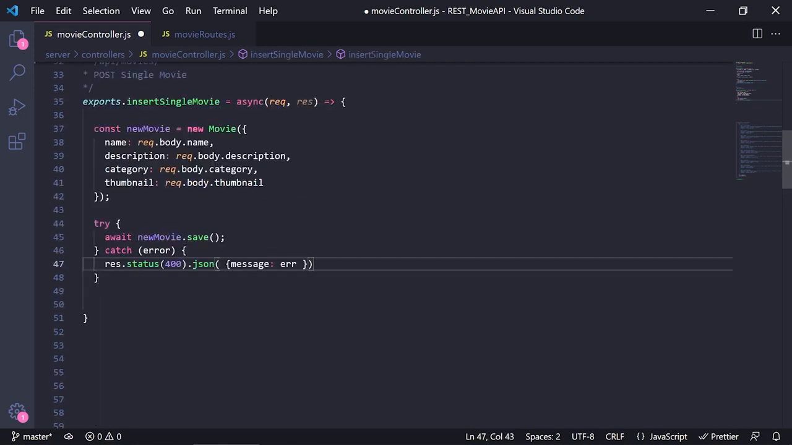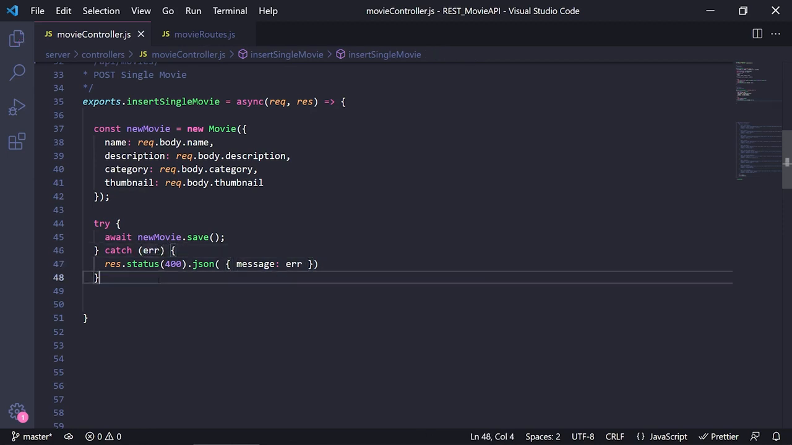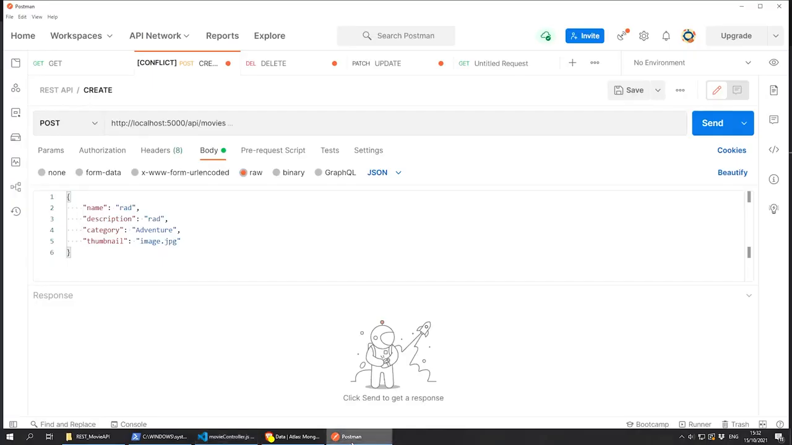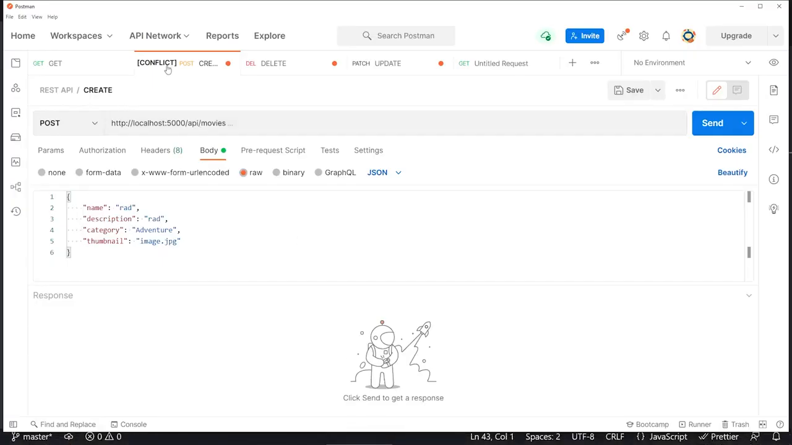So res.status 400.json message error. And I need to change this to be shortened to error. You can call it whatever you like. And that's it. So if you go back to Postman, what you have to do is create a new tab.